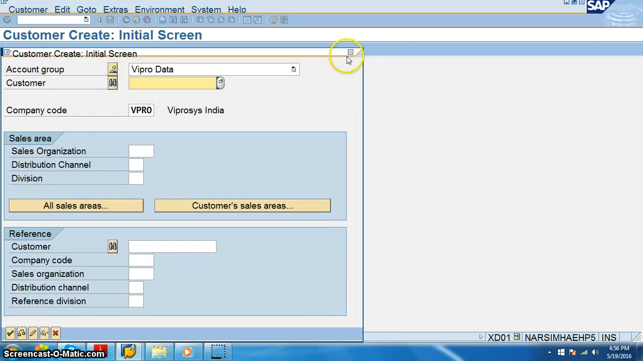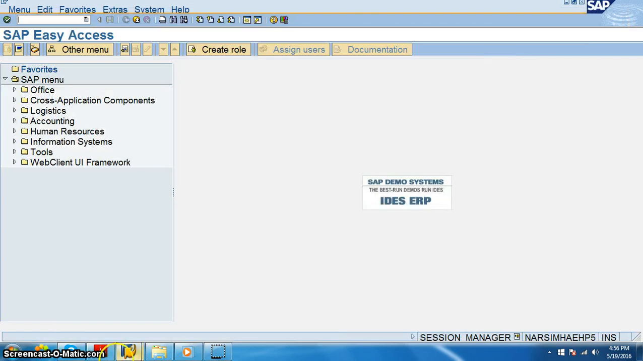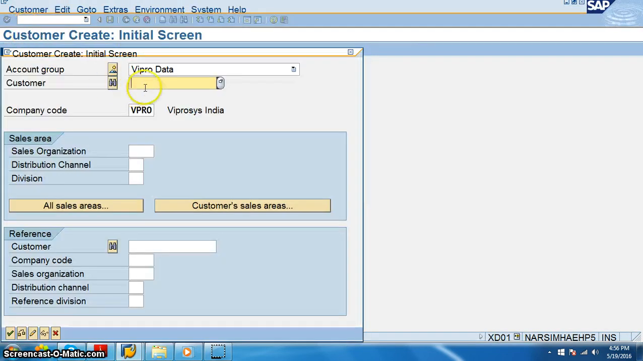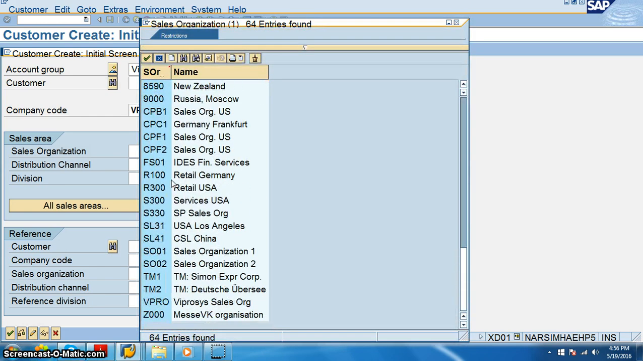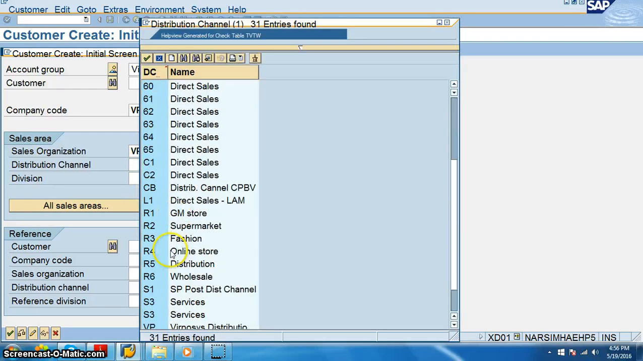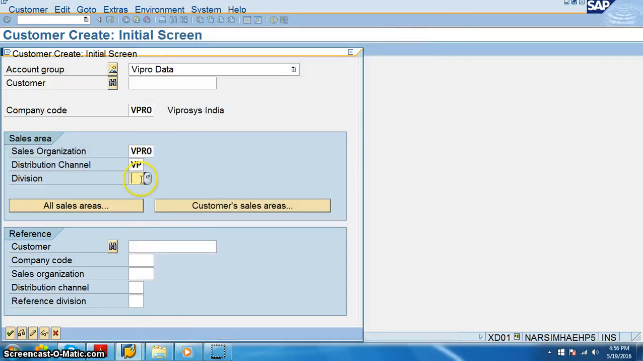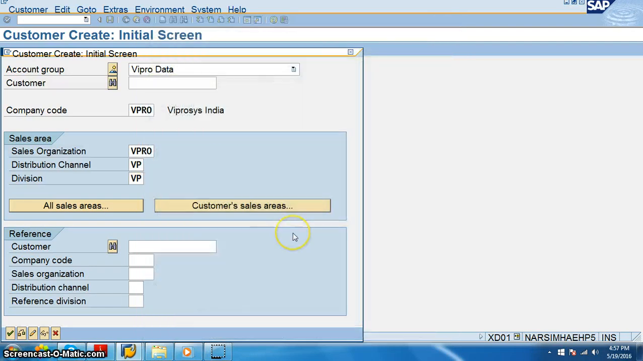XD01. XD01 is for customer master data. So for that we have the customer, and then we have sales organization. Sales organization is VPRO. Distribution channel we have taken as VP, and division we have taken as VP again. Say enter.